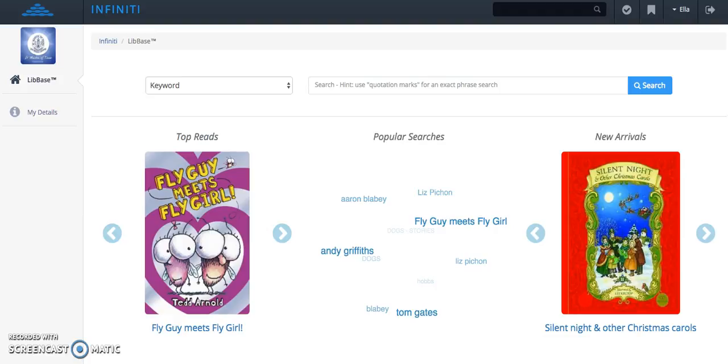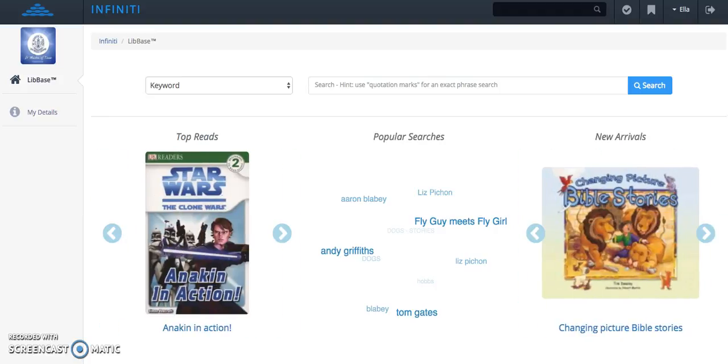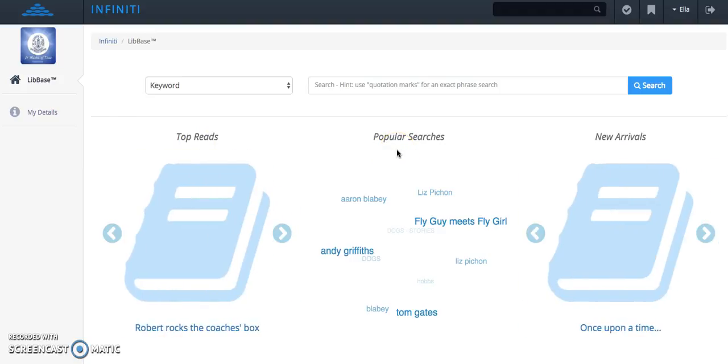Once you have logged in successfully, you should be able to see the search screen that we use in our library. And today we're just going to have another closer look at how we can use all of these elements here to help us to find books for reading for enjoyment or for information. First of all, we have the search bar area, and that's where we will do most of our searching. Then we have the top read section, the popular searches section, and the new arrivals section.